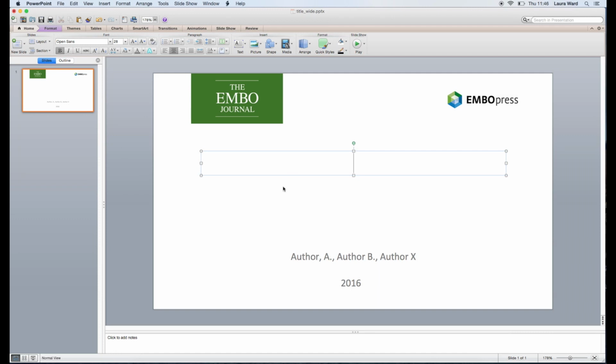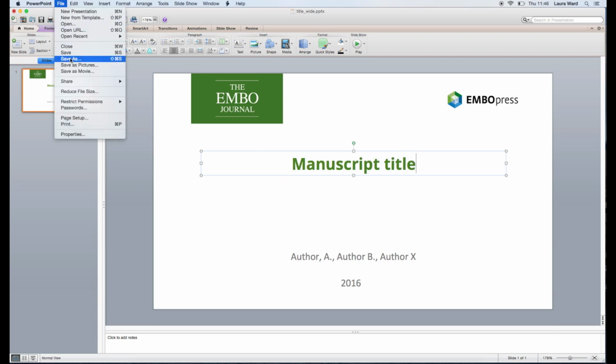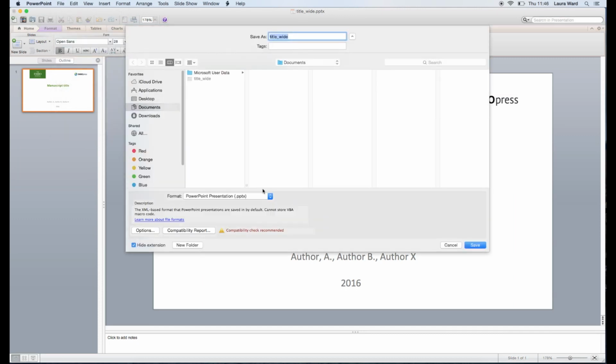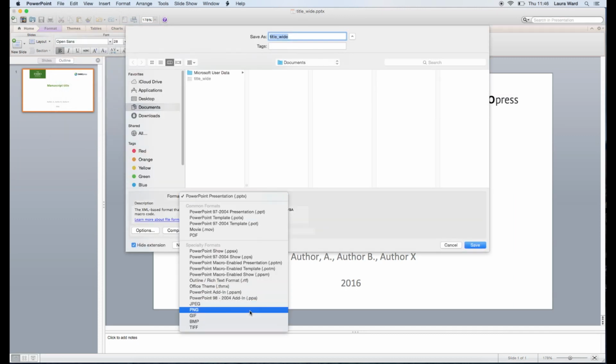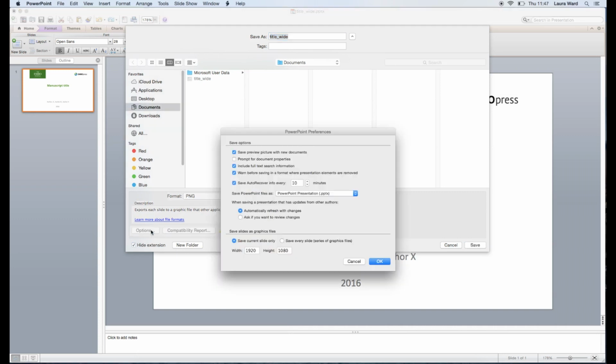So that's the tricky part over, and now all you need to do is bring everything together. Firstly, you'll need to adapt the title and final slides to include the title of your paper, authors, and the year of publication. And you can do this using the provided PowerPoint template and saving these as high-resolution PNG files.